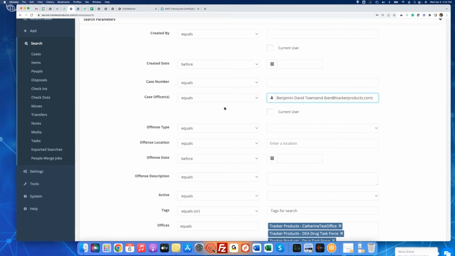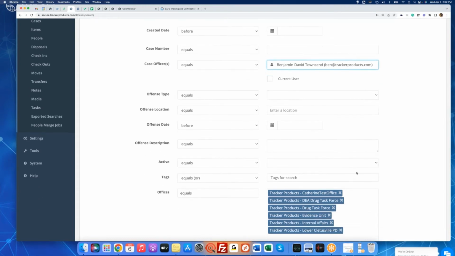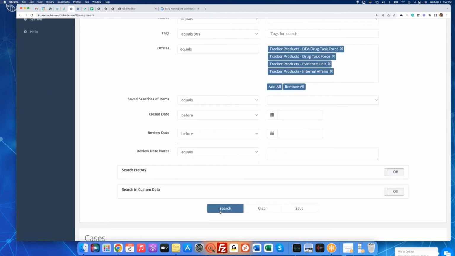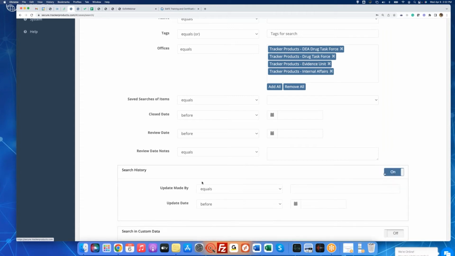And so we're going to search cases against Ben. And we're going to get rid of any offices we don't want to look at. And if I click search, a number of different cases for Ben are going to come up. But now, maybe I would like to search for any cases where Ben has edited or updated that case.